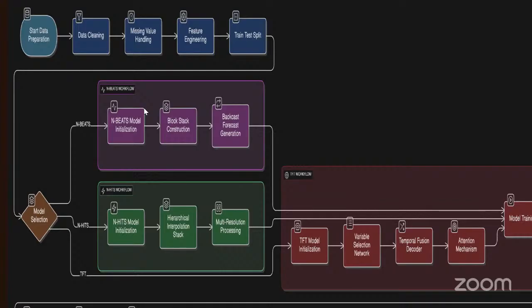After that, we have feature engineering. Here we create lag features, rolling averages, and event indicators. After this, we split our data into training, testing, and validation sets. We are going to train our model on the training dataset and evaluate it on the test dataset.